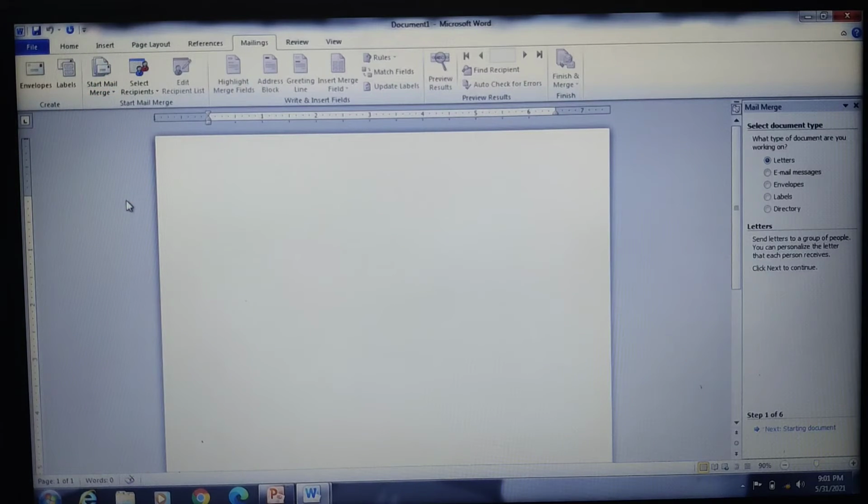Already I have shown how to create envelopes and labels manually. This time I'm going to take letters. Using these mail merge options, you can even create envelopes as well as labels. Now I would like to have form letters here, so I'll click on Letters, let it be by default. And here I'm choosing the next step, that is, starting the document. Click on this option.